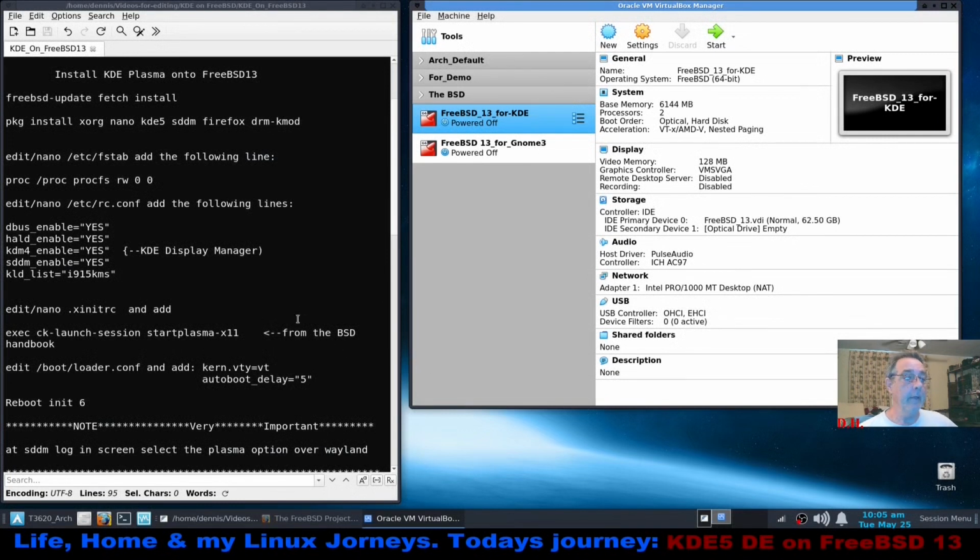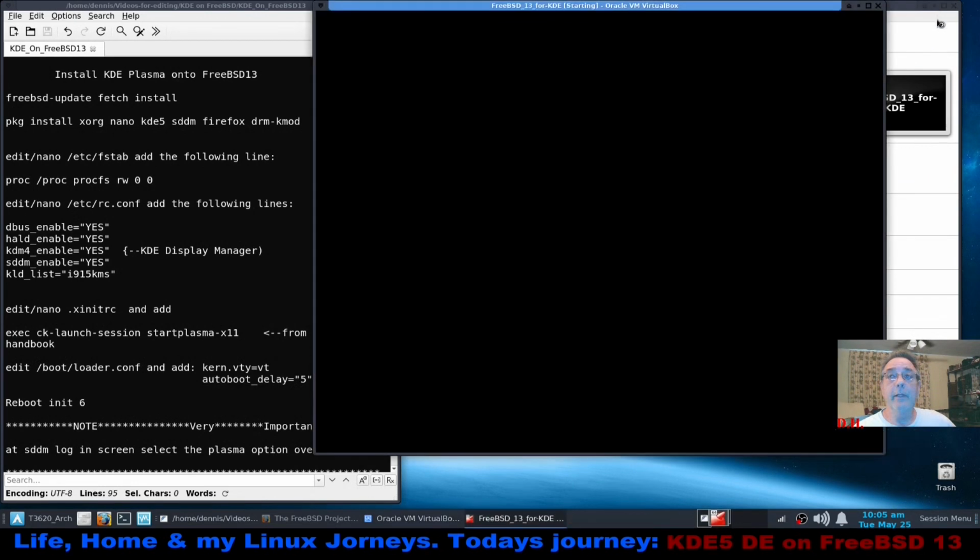Hello there. You saw the installation of FreeBSD. Now we've got a base installation and that's all we've got. So I've got it set up right here in my VirtualBox, and I gave it 6 gigabytes of RAM, 2 cores of my processor, video memory I've turned all the way up, and I've given it a 62.5 gig hard drive. Let's get started here.